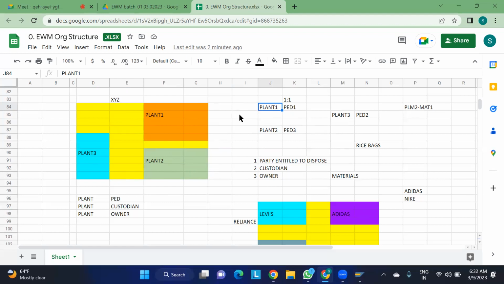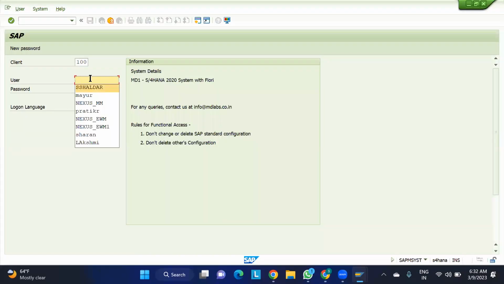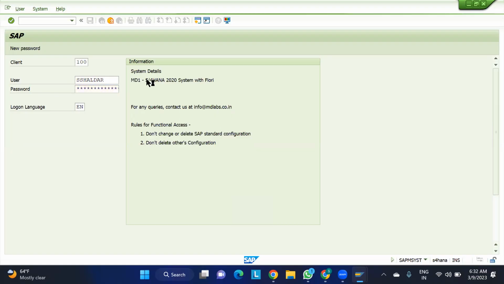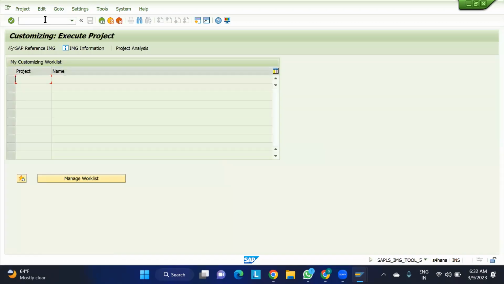So now we have understood what the warehouse is. Sorry, the party entitled to dispose. What is the owner, and what is the custodian? Okay, we have that. And one plant can have multiple companies, right? No. See, how can one plant have multiple company codes? If one company code has a plant, that plant belongs to that company code only, right?